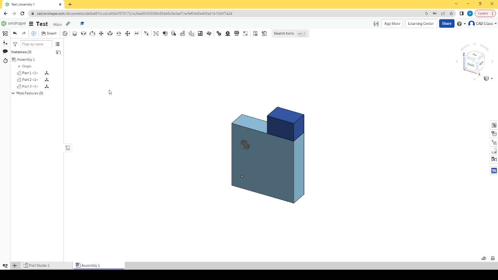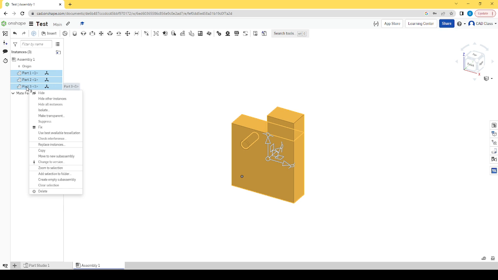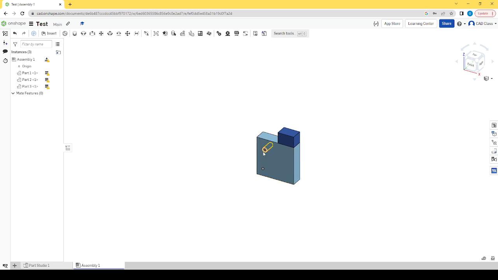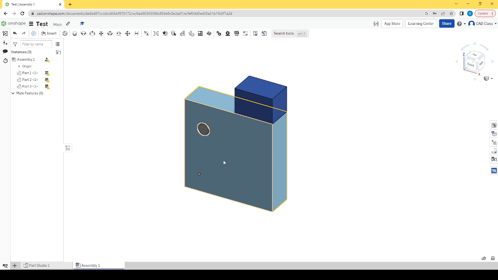So now what I can do, and I'm going to intentionally do this a bad way first, and then I'll show the right way to do it. If I go through and select all of these and hit fix, they will stay in the correct location relative to the origin in this viewport. I can't click and drag on any of these.